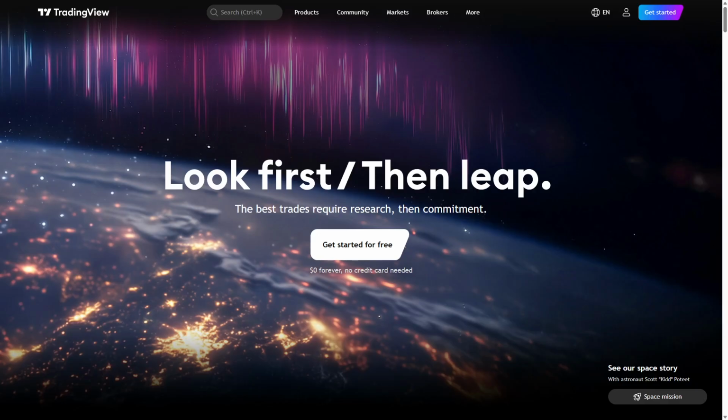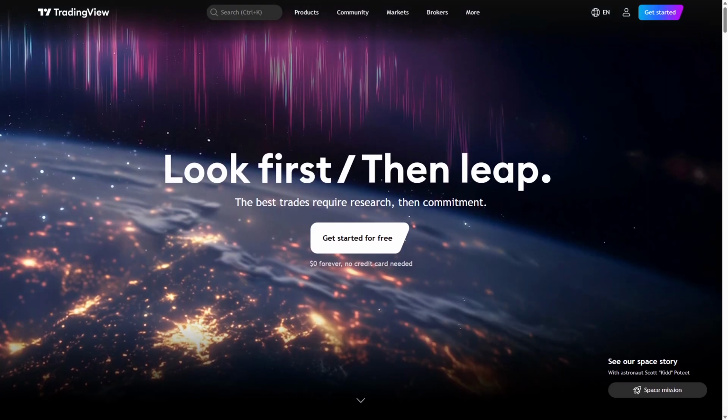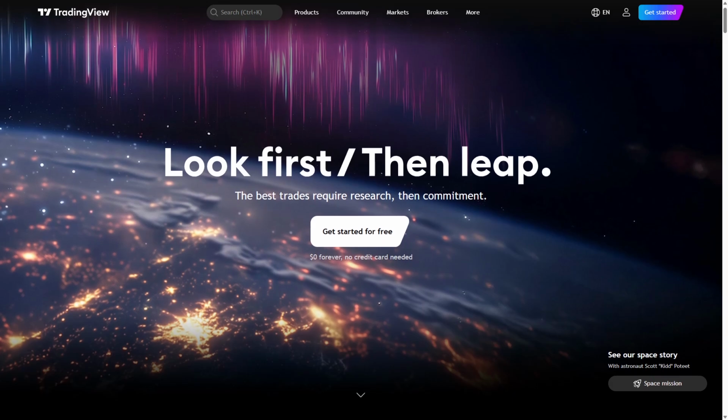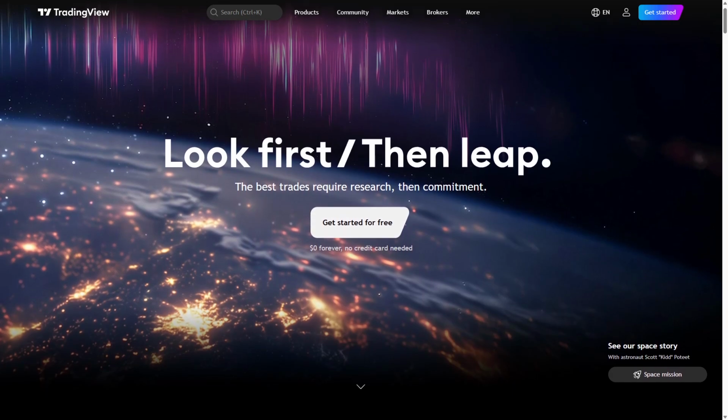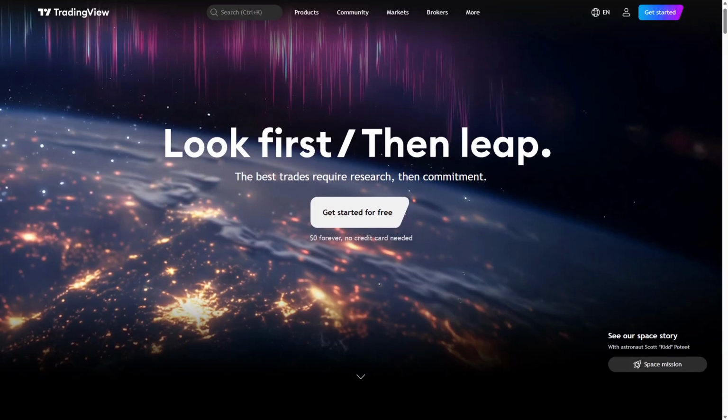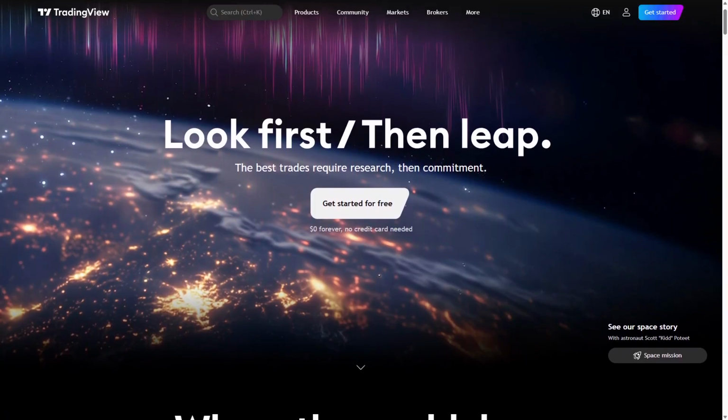TradingView is a widely popular charting platform known for its user-friendly interface and strong community-driven features. It offers a broad selection of chart types, indicators, and drawing tools, combined with social networking elements like idea sharing, chat rooms, and public scripts.